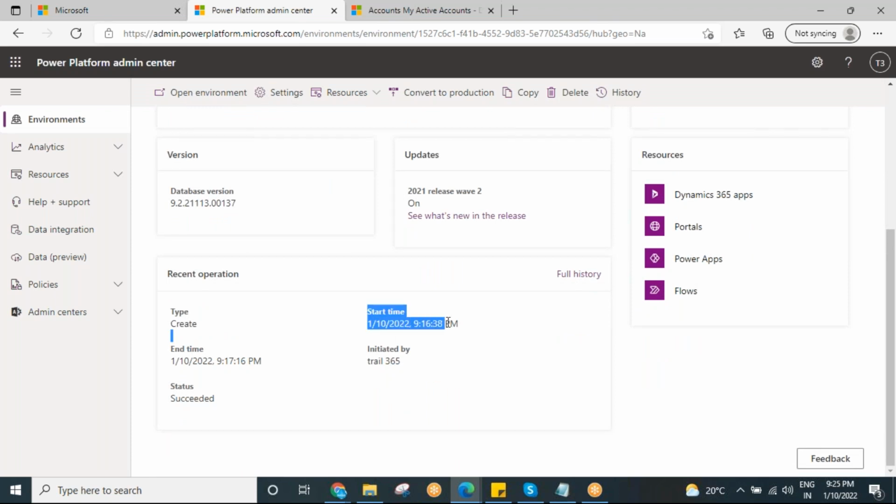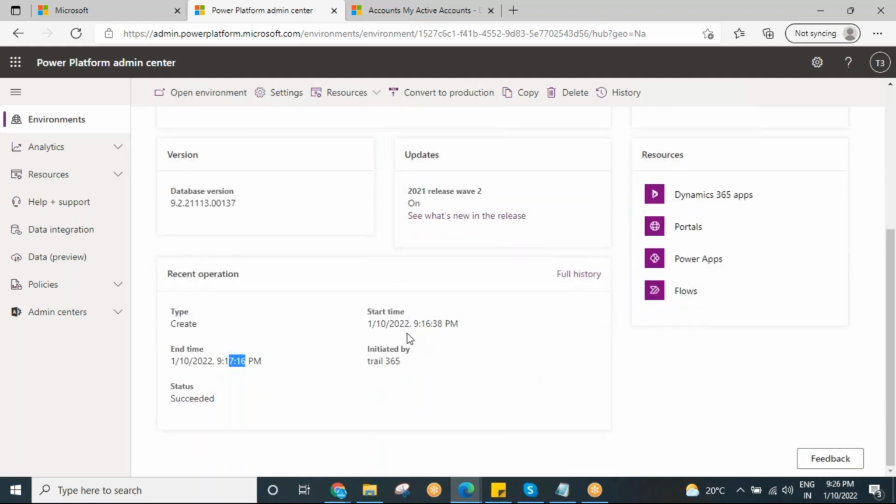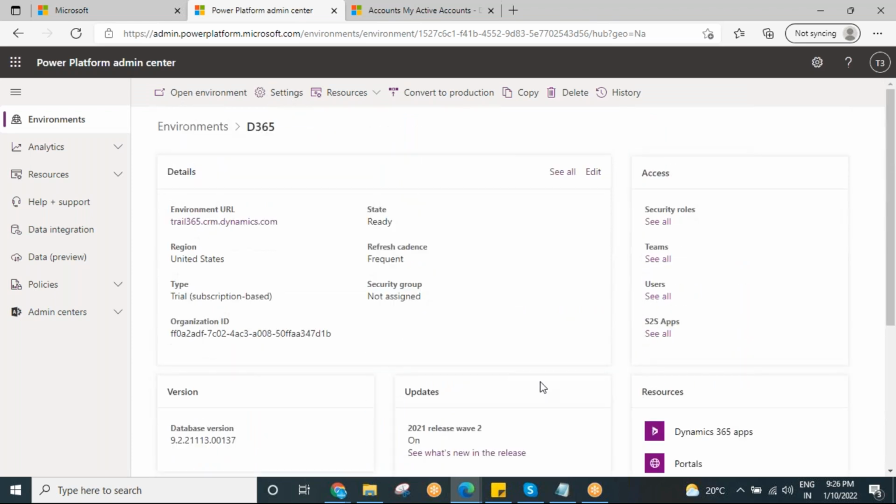See here, start time. From the start time, it will be valid for 1 month, 30 days. It started at 1916. So for this entire creation, it took 1 minute of time. It seems 1916 to 1970. Succeeded. Here we can calculate from 30 days.